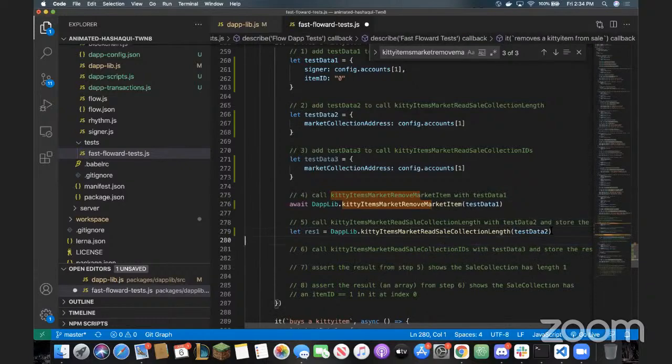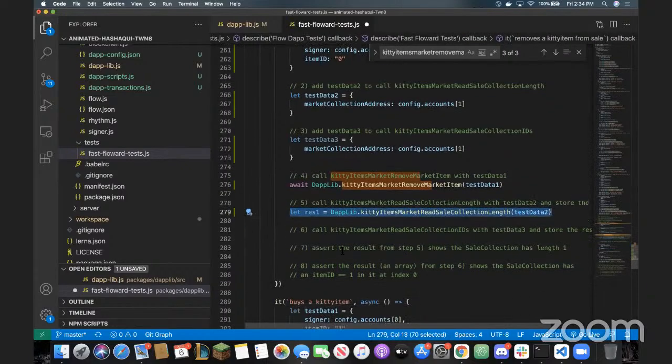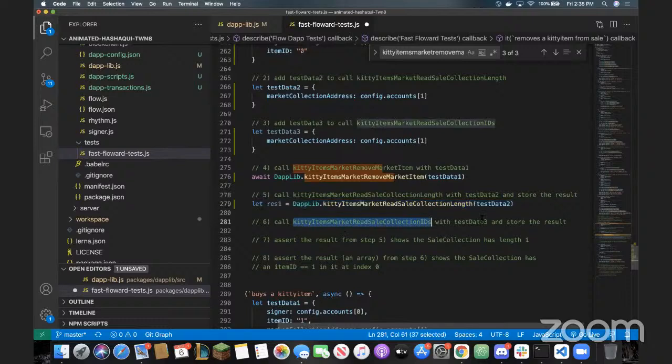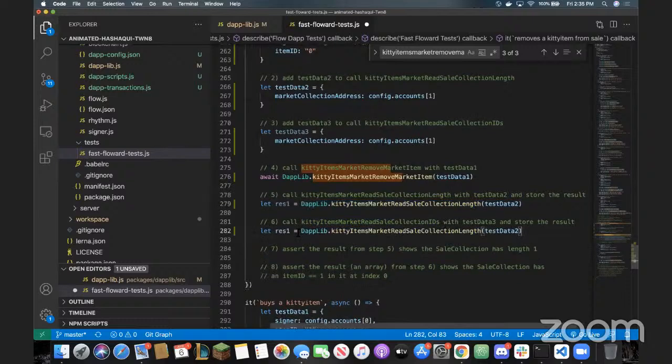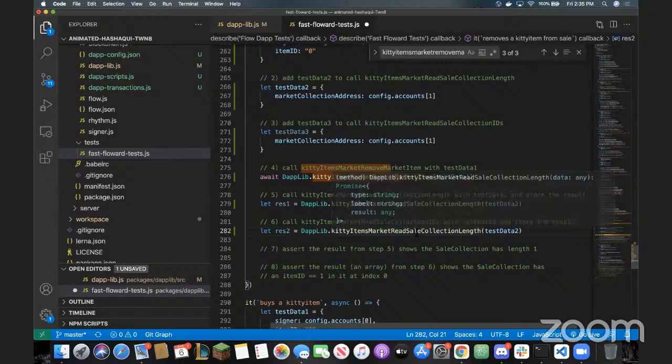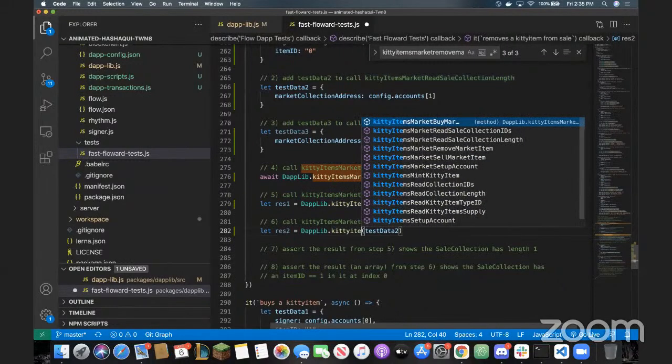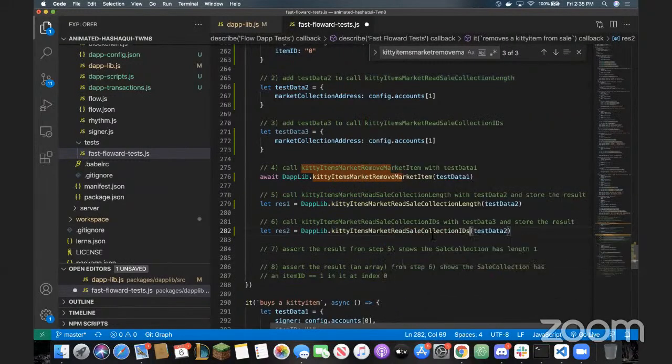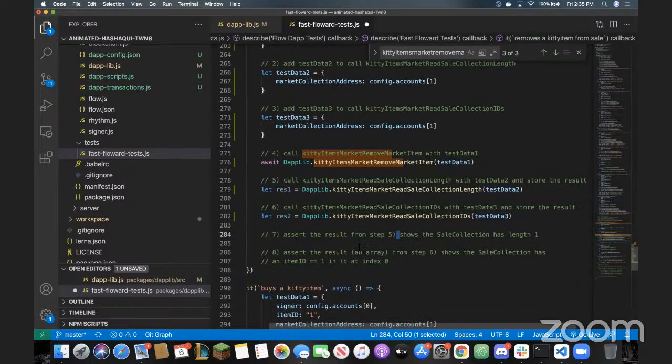That should take care of our first script. And for our second script, we're going to call this function with test data 3. So we can just simply rename this to res2 and instead call kitty items market read sale collection IDs with test data 3. Okay. Our seventh step is to assert the result from step 5 shows the sale collection has length 1.